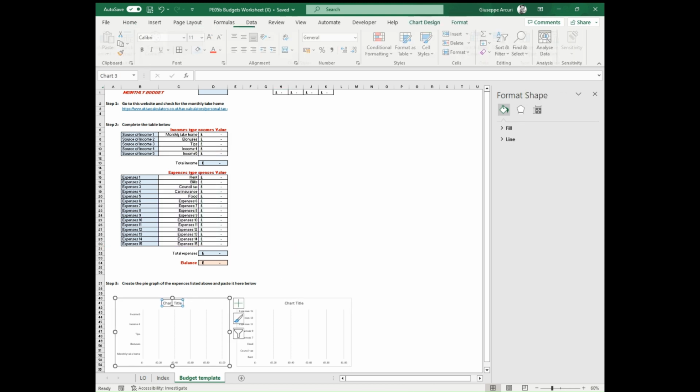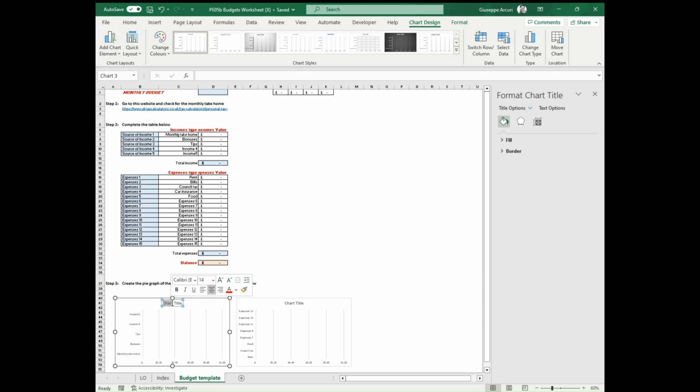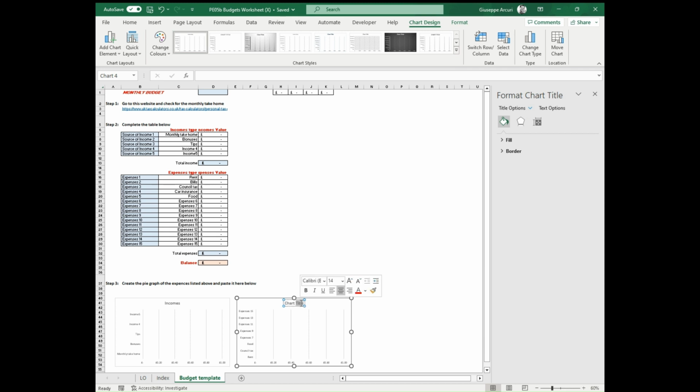Okay, so the first one I said was the incomes, and the second one is the expenses.